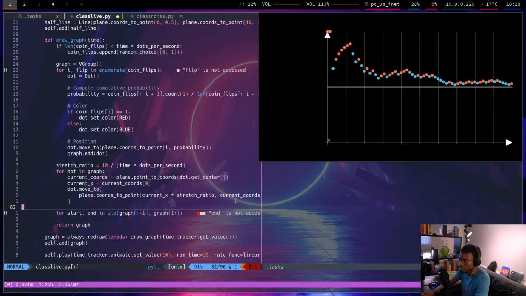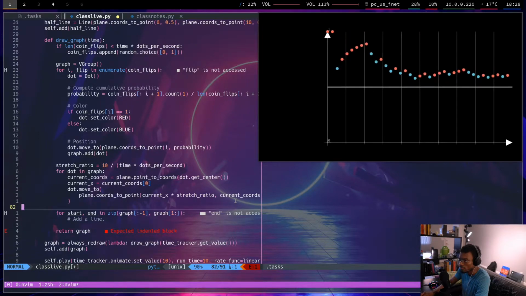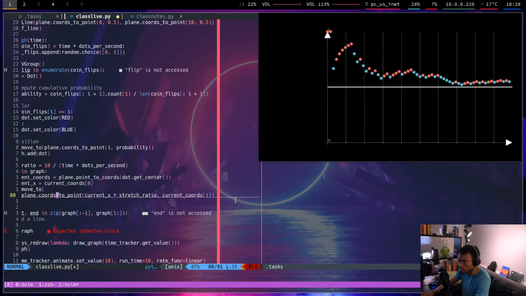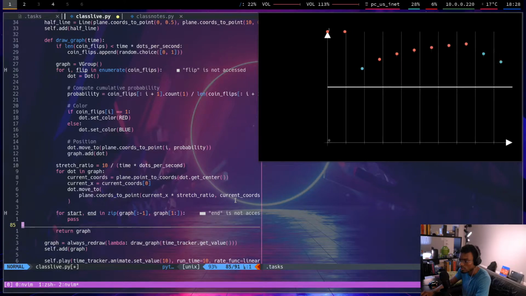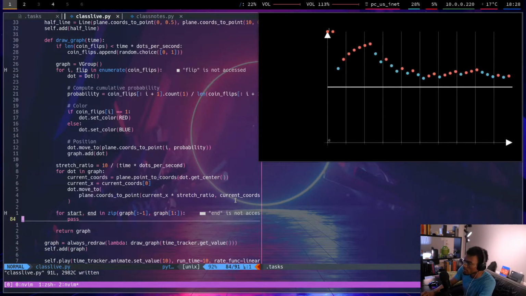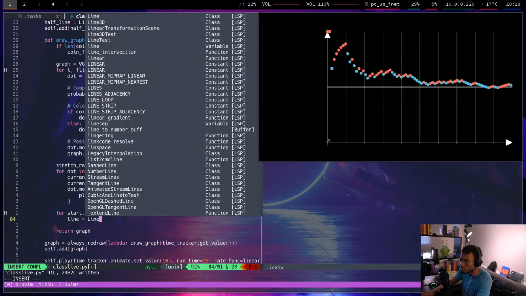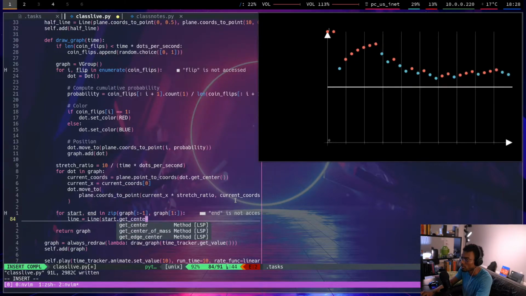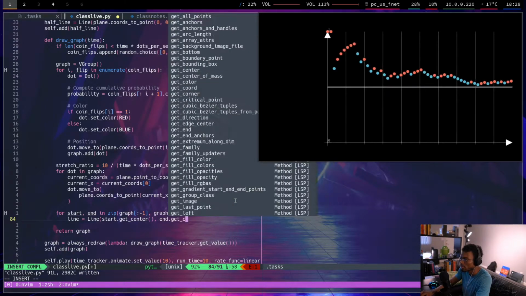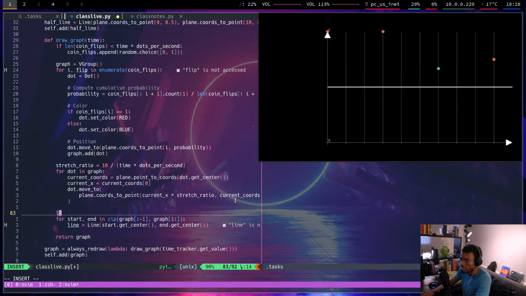Why does this keep moving to the left? I'm going to create a line. Wait, my formatter is doing something weird. Yeah, I'm not sure why it's doing that. Okay, it stopped. And I'm just going to add a line. So I'll say line equals Line. It's going to go from start.get_center to end.get_center. And I'll just add it to an array.